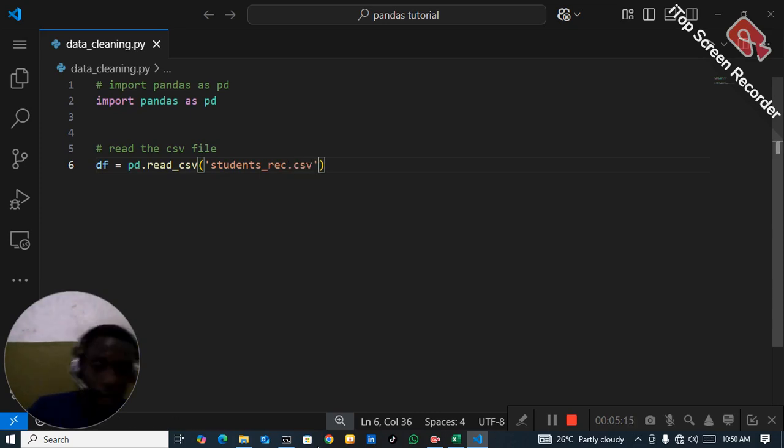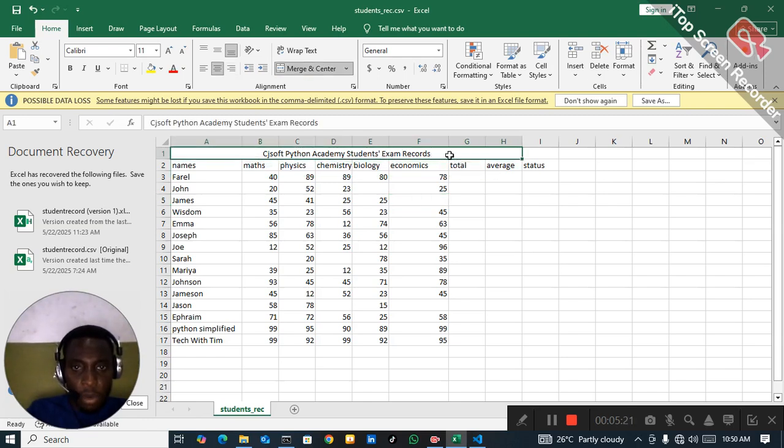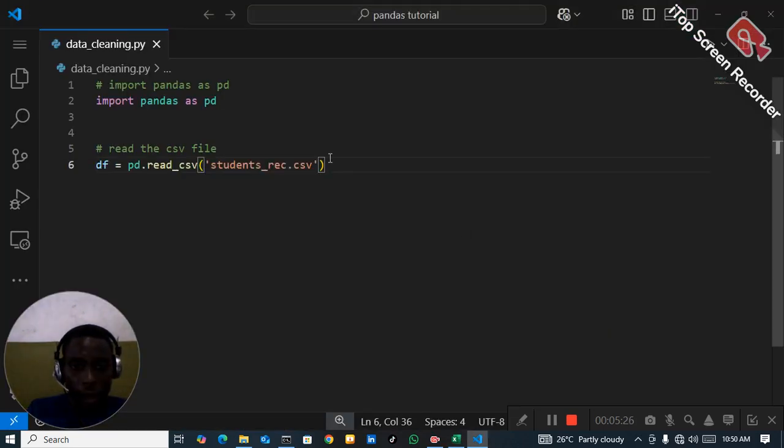Then because of this row here, I don't want this Cjsoft Python Academy students exam record to show. Because of this, I am going to put a comma, skip rows assign 1. So it will remove that for me.